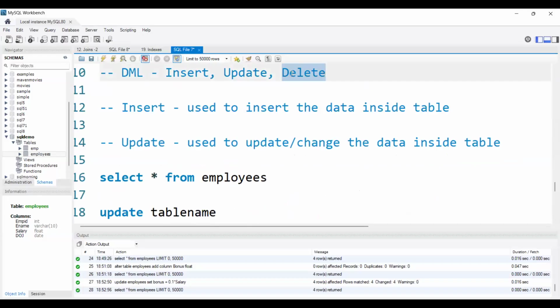So tomorrow will be our last demo. I'll explain about delete and the remaining commands in tomorrow's class.